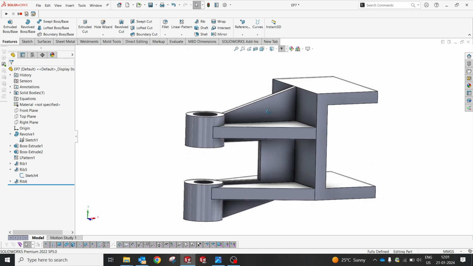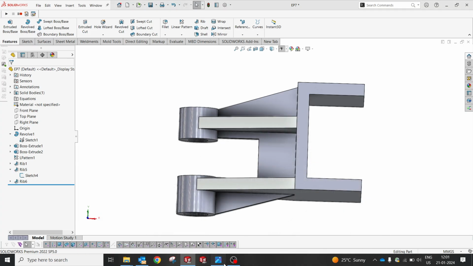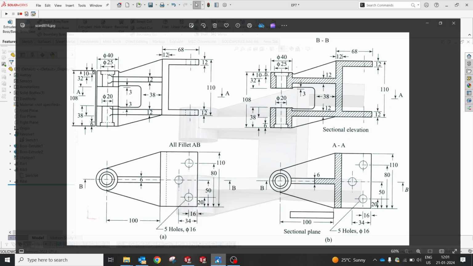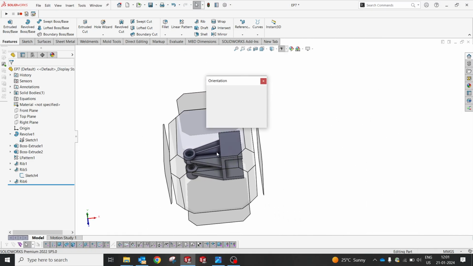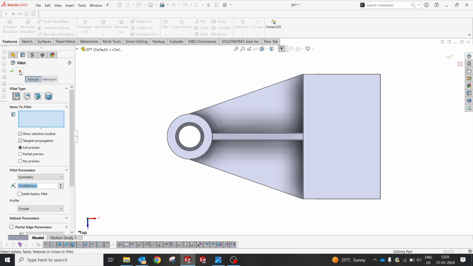So now the only thing is we have to create fillets. The fillet isn't specified, but we can give some random fillets. And also we have hole options where we have to give 16 holes and 20, this is a dimension. Okay, that can be done. From the top view, we'll try to create a hole wizard.